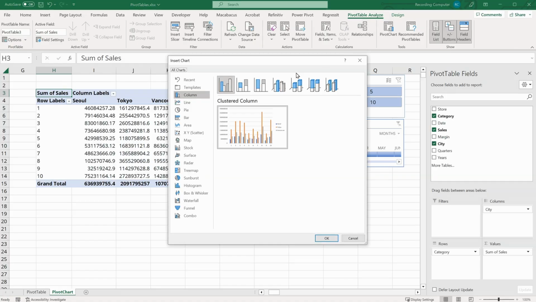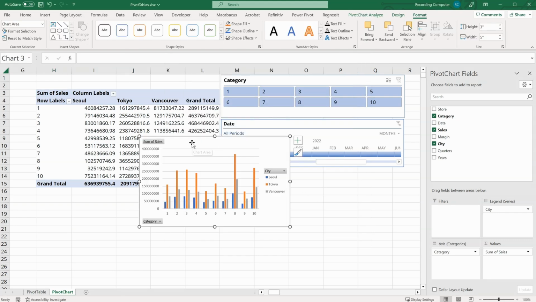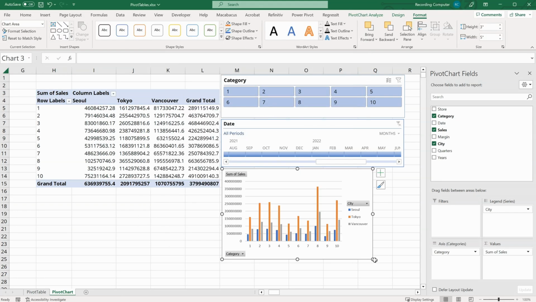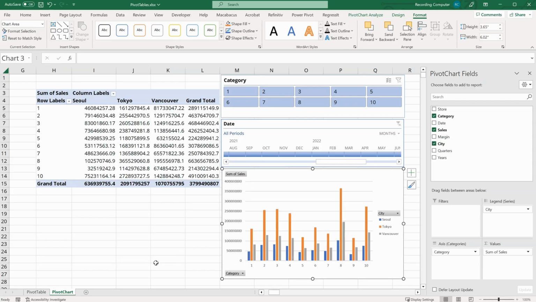The default visual that comes up is a clustered column chart, and let's go with that, and hit OK. We can move the chart just below our date timeline, and let's resize it to be a bit bigger. Once I click into our pivot chart, we see that some of the names of the areas have updated. We're now in the Pivot Chart fields, and we see that rather than columns and rows, we have legend or series, which is our city, and axis or categories, which is our category field.